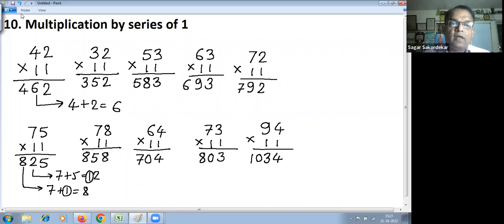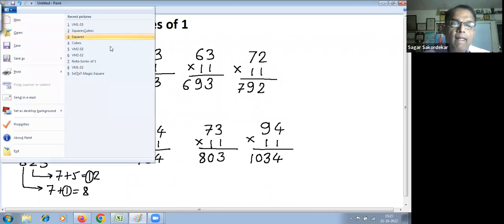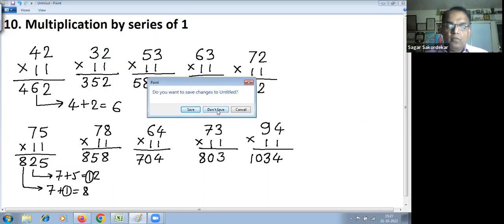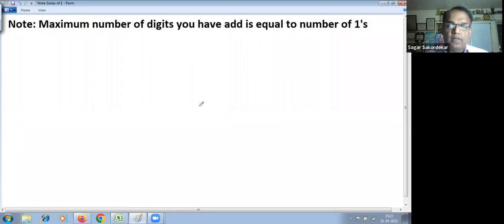Any doubt? Anybody has doubt? No. So now we'll go for more digits. All the problems we have done so far are 2 digits by 1. So before we go to the next, just copy this note. Maximum number of digits you have to add is equal to number of ones.